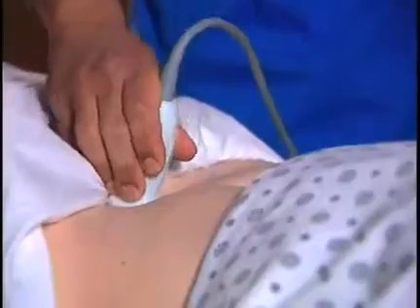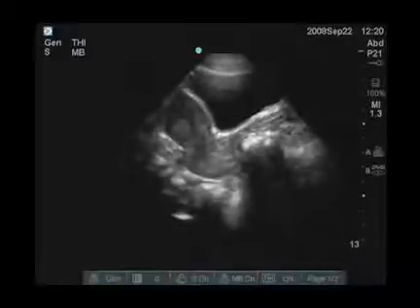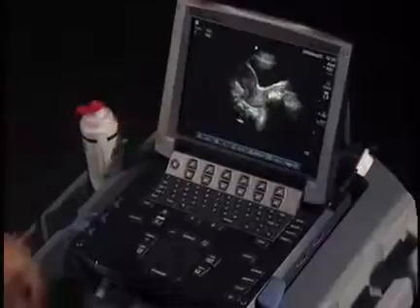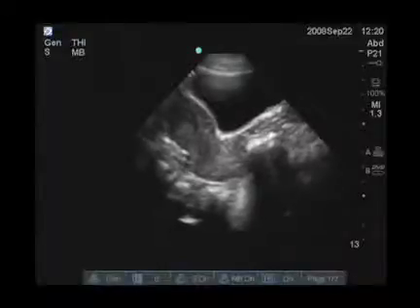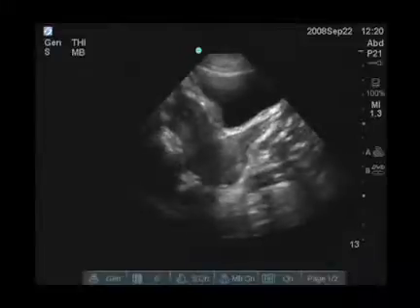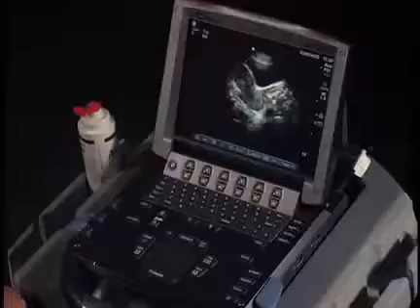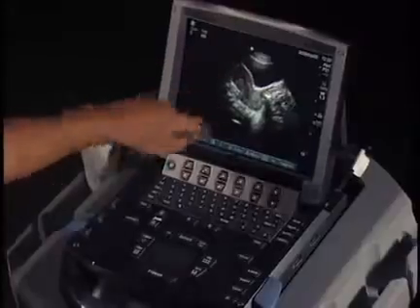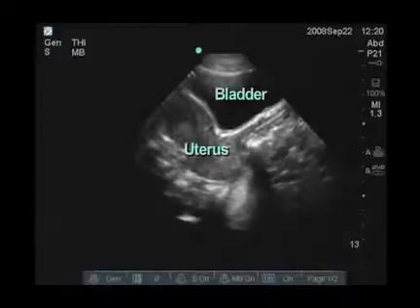So we're scanning now here sagittally, and some of the anatomic landmarks that we're looking at, at the very top of the screen is the bladder, which is an anechoic structure, fluid-filled obviously with urine. It's got nice walls around it. Just below that is the uterus, which is a pear-shaped organ. You can see it well visualized because the bladder is full.